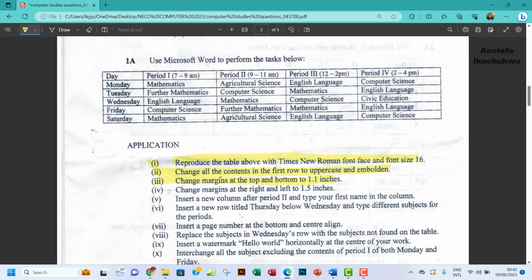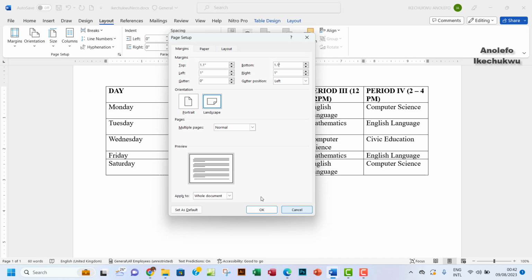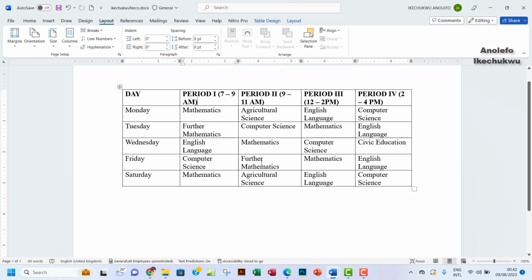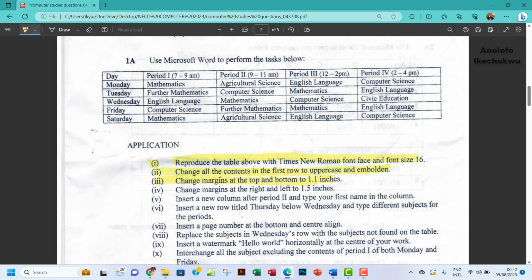So of course IV says change margins at the right and left to 1.5. Okay, so left 1.5, and then of course the right will be 1.5, also 1.5 inches. Okay, so what else? So I'll okay that. Okay, so this is what we have. All right, good. So I'll highlight this. Done that.